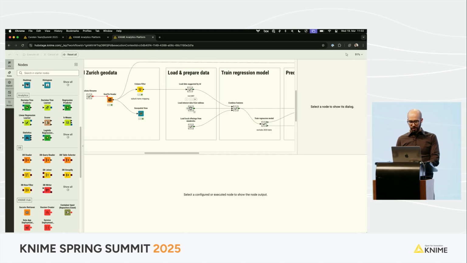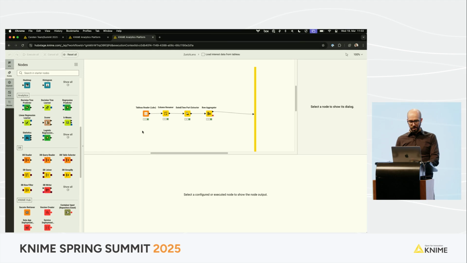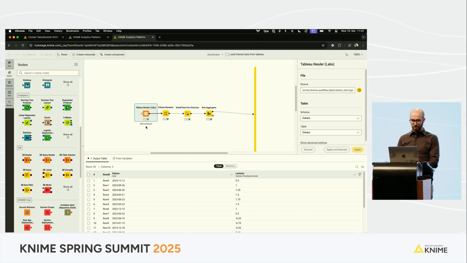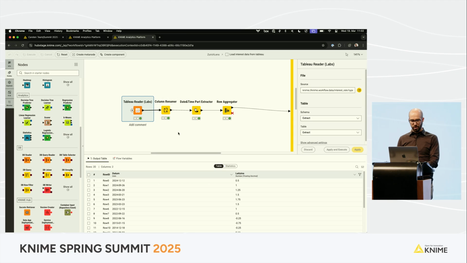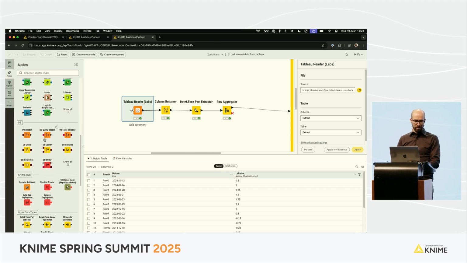And another thing that we can connect to now is Tableau. I know that a lot of users have been waiting for this, so now you can finally read your Hyper files and get the data from there when you build your KNIME workflows, which is super nice. And so we're adding more and more of these features where you can read data from data sources and data sinks.